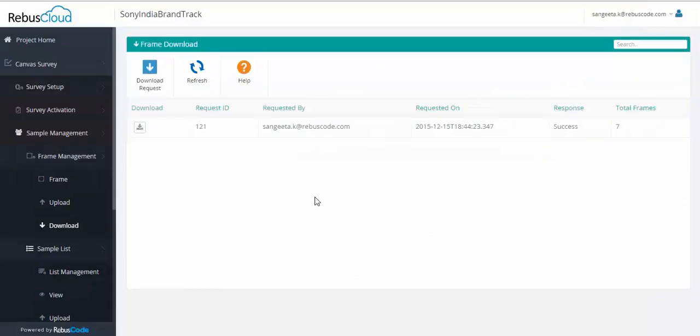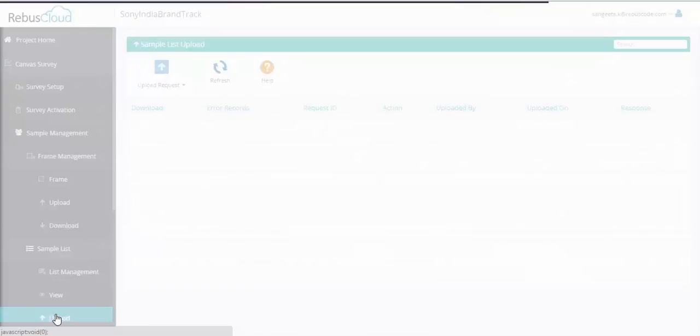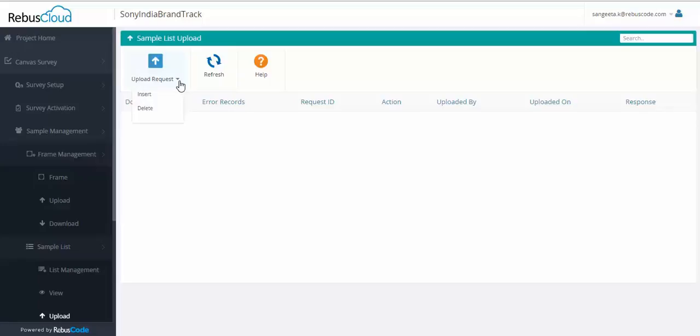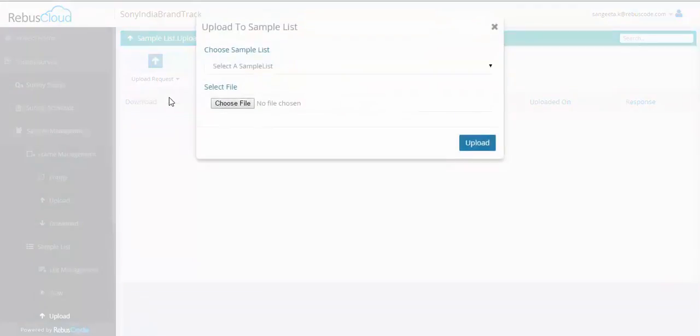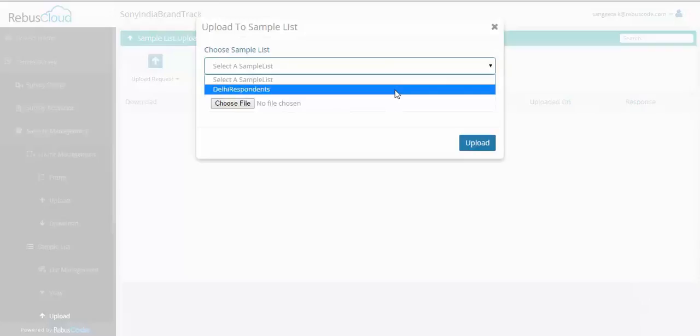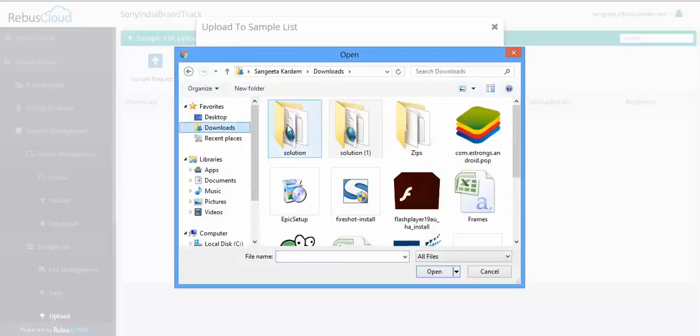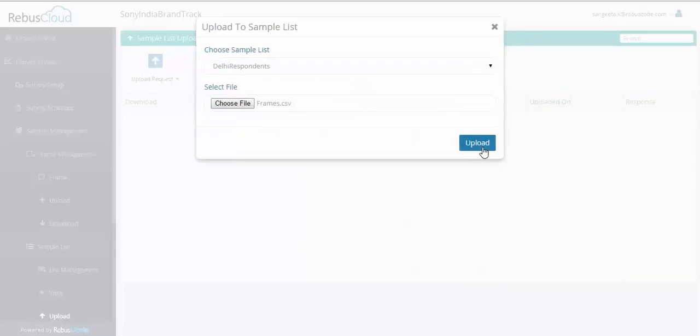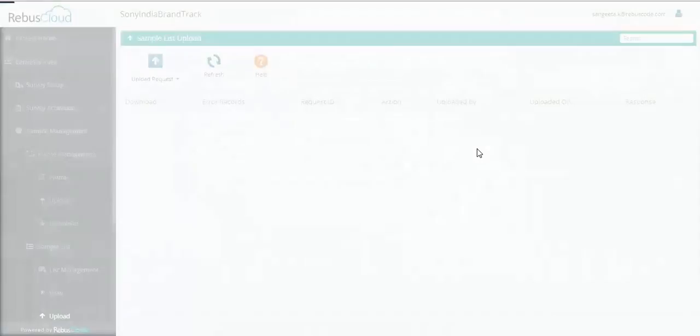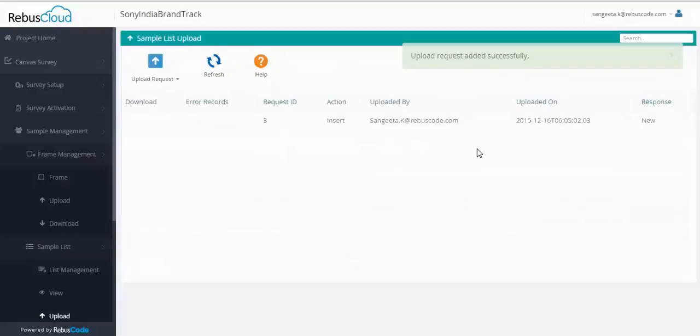Now let's add an insert request for the sample list. Click on Upload, Upload Request, Insert. Select the sample list from this drop-down. Now select the CSV file. And click on Upload. Now the request is added. Once it is processed, the records should be uploaded to the sample list. Let's press the refresh button.